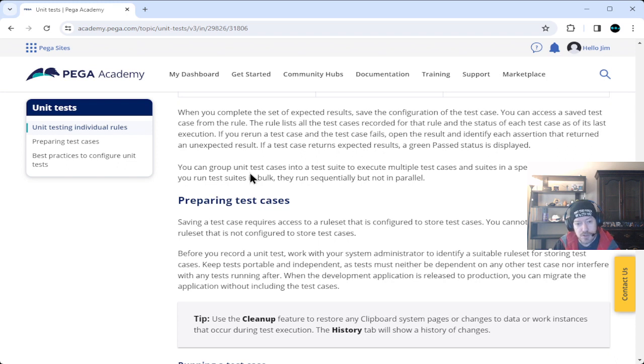You can group unit test cases into a test suite to execute multiple test cases and suites in a specified order. When you run test suites in bulk, they run sequentially but not in parallel.